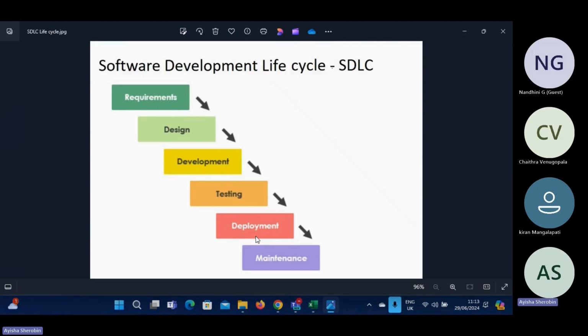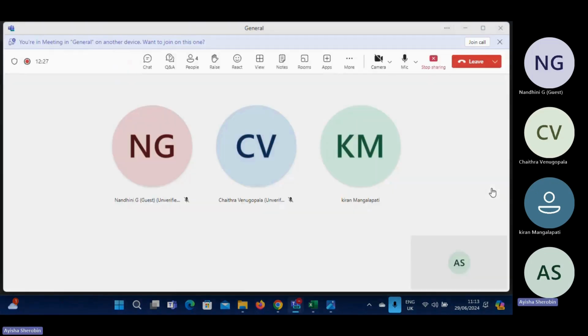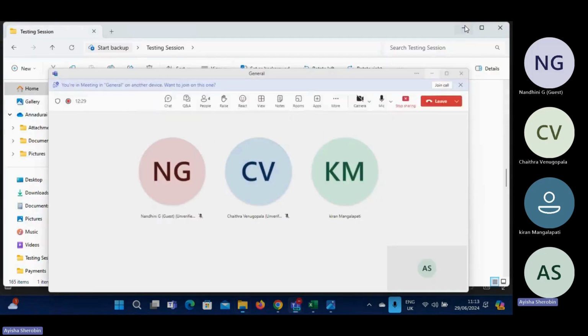Software development life cycle. These are all the phases we should have compulsory for the software development life cycle. Correct? Yes. And we are a part of testing. Totally we are responsible for the testing phase.